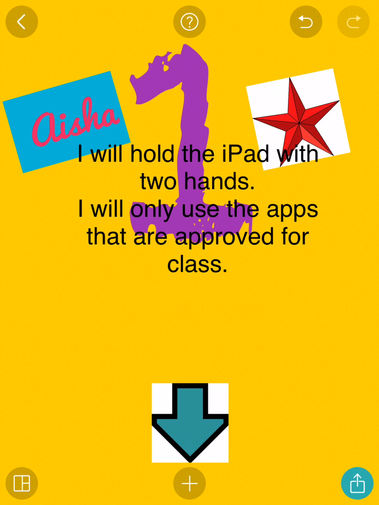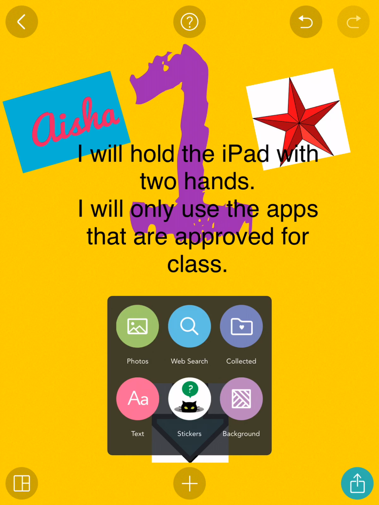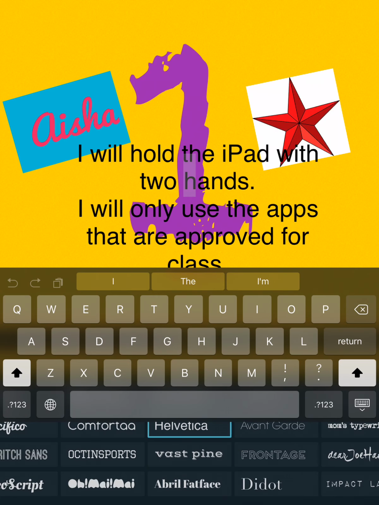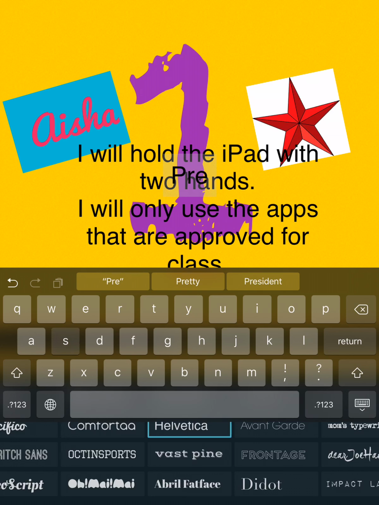So then the next thing you have to add is your press and agree, because once you have your essential agreements or our class code of conduct typed in, you have to agree to follow that every time you use your iPad. So what we're going to do is add the words press and agree. In order to do that, again, you push the plus sign, you add a text, and you type in press and agree. It's kind of typing over my words that I already have there, but that's okay because I know where they are.